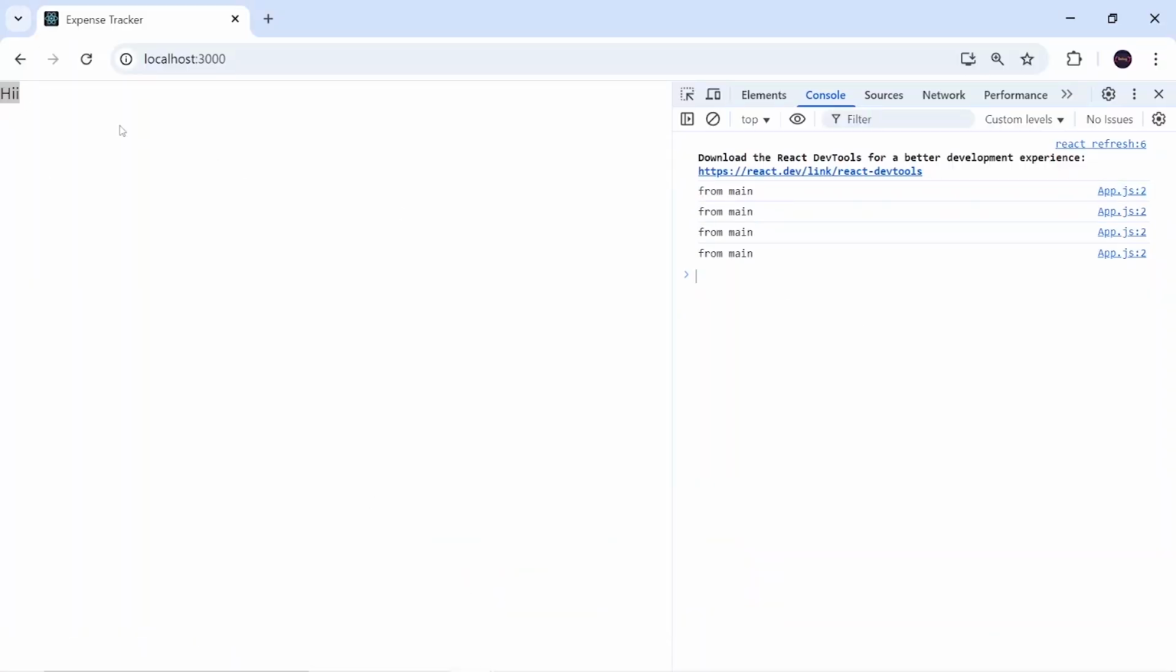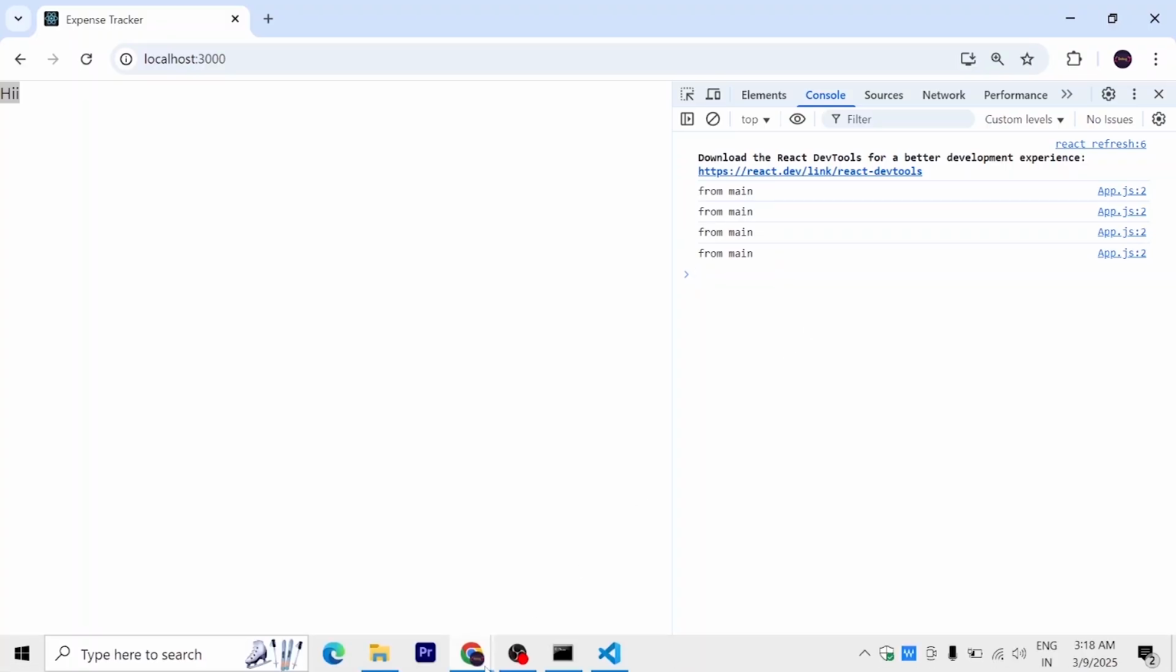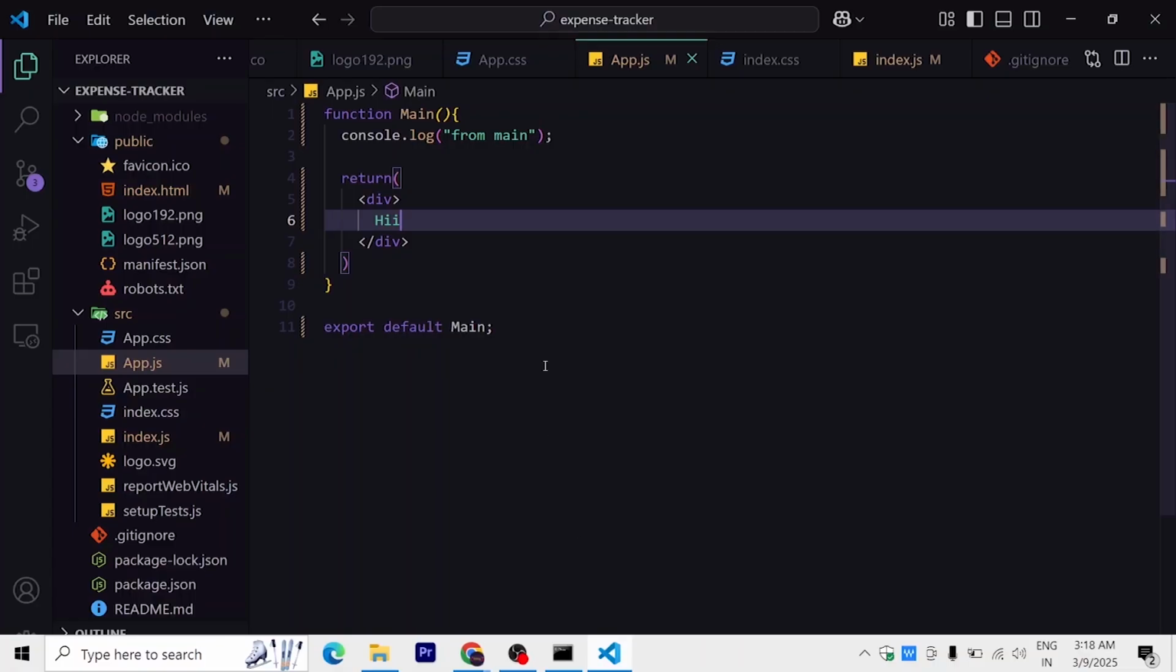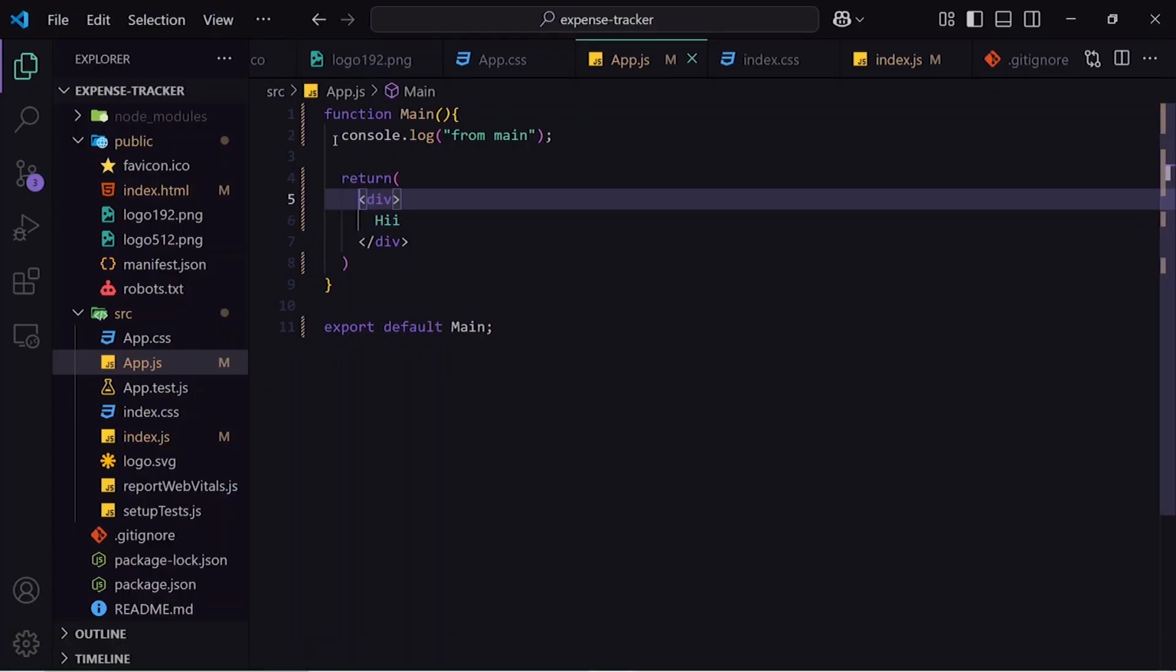Along with the hi, I'm also getting the console. This is possible only because of JSX, because it allows us to write the logical as well as the HTML code also. So this was about the basic flow of the component. Now we have added JavaScript in the same file. We have added the HTML in the same file.